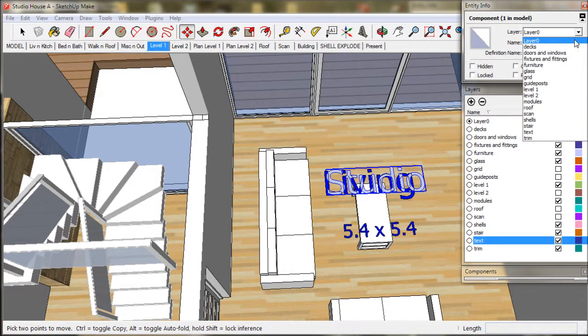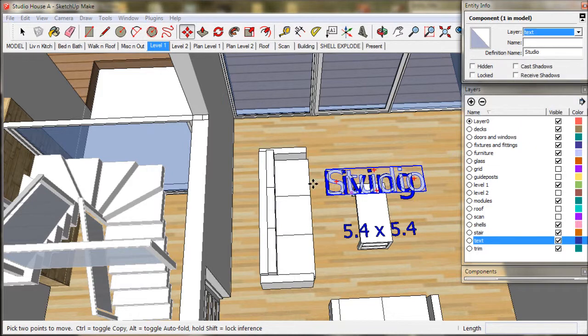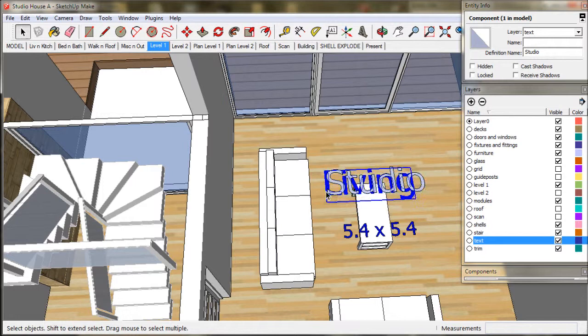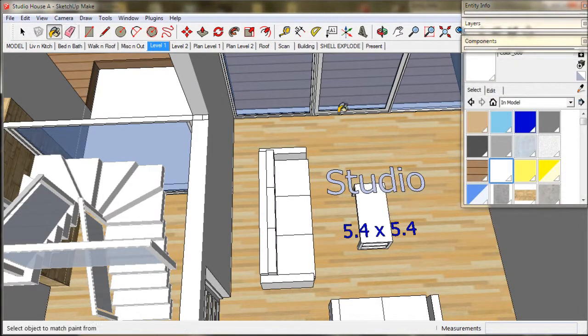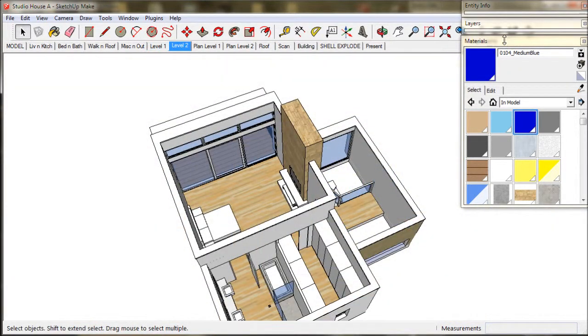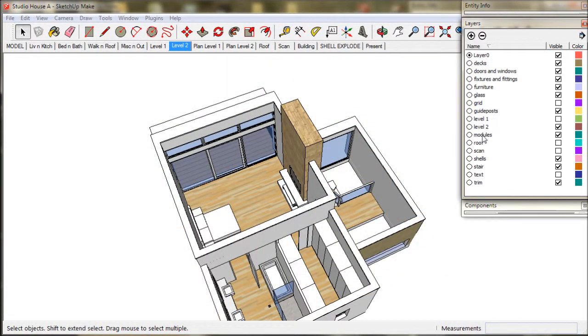We then go to the entity info box, select text, and make sure that cast shadows and receive shadows are both unchecked. We then select the paint color with the eyedropper, paint the new text, and delete the old one. Now we'll move on to level 2 and enable the text and do some flipping.